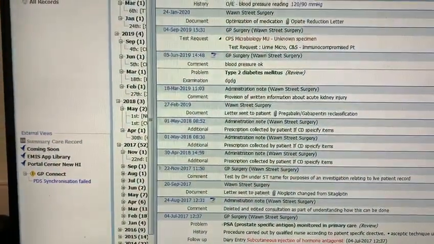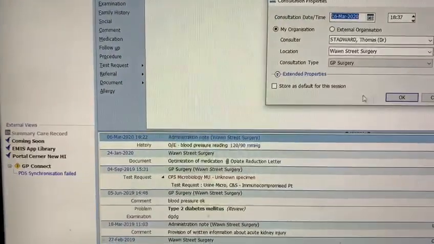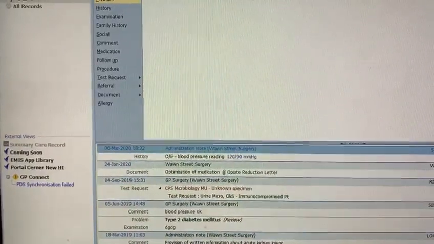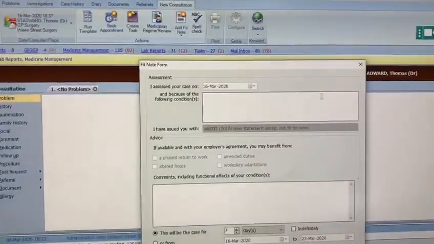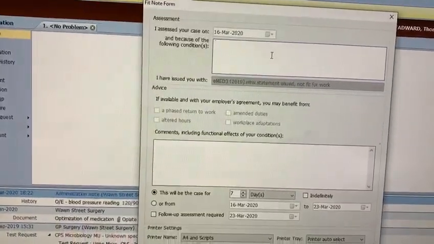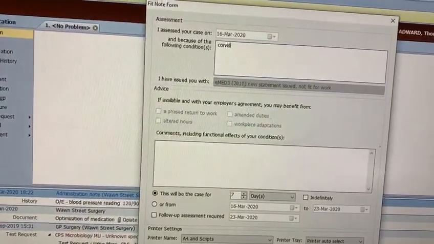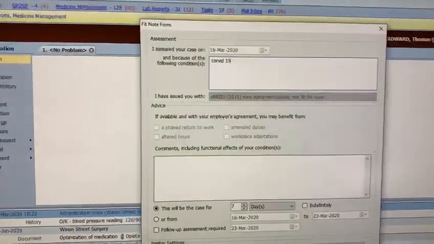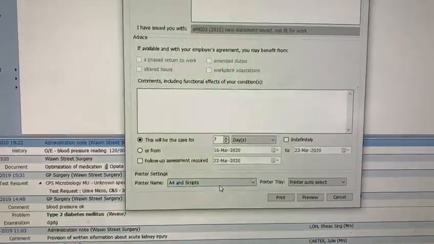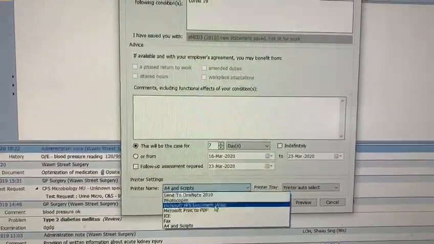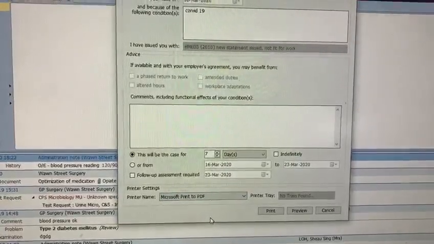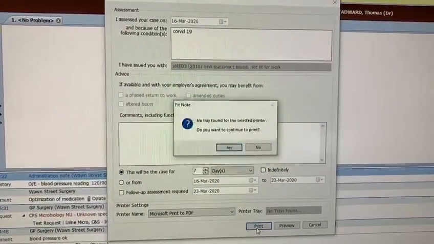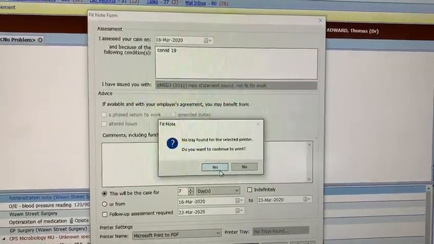Within eMIS, do your usual consultation. Add your sick note. Then on printer name, select Microsoft Print to PDF. And then hit print. It will give you this warning and say yes.